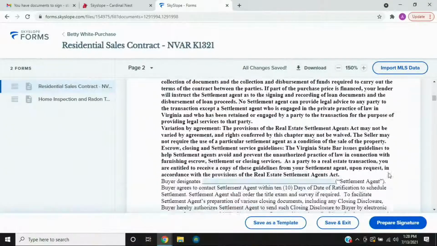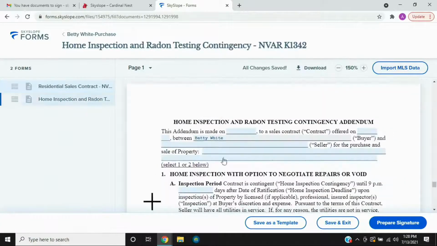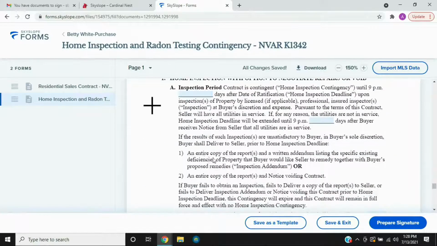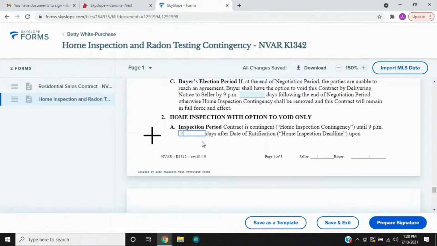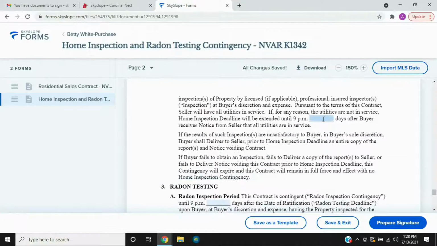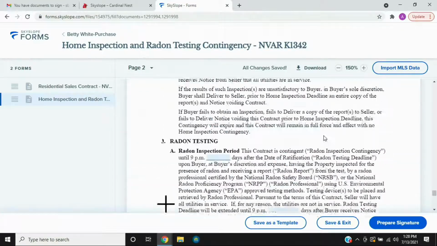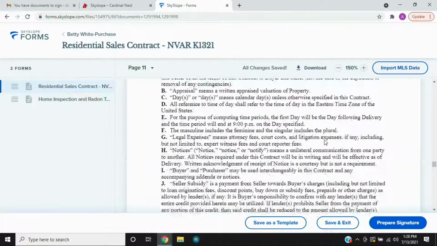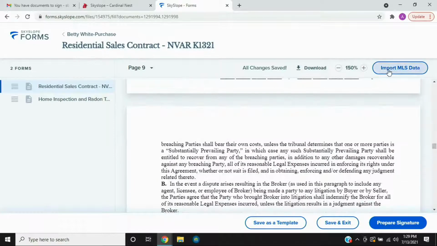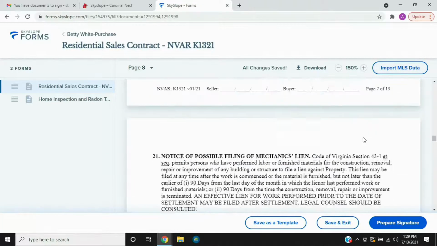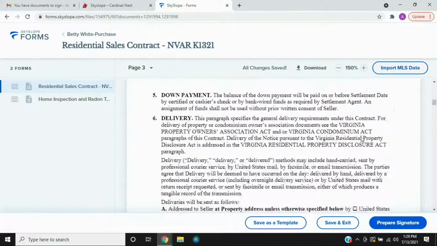Oh, Betty's going to close on Friday the 13th. Anytime you're using the calendar, choose the date and hit OK. Okay. I'm going to get Betty a home inspection for info only. Now, if I wanted to import a specific address, I can import the MLS data, and I'm going to show you what that does.